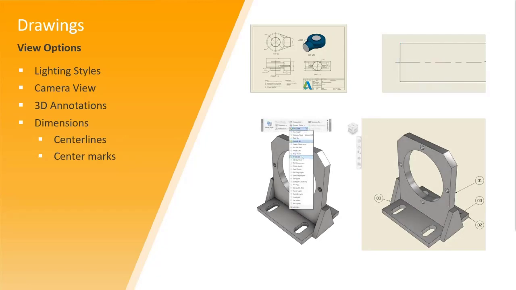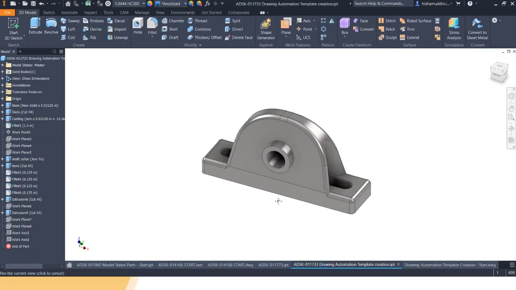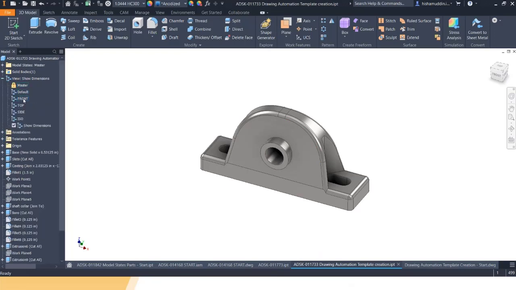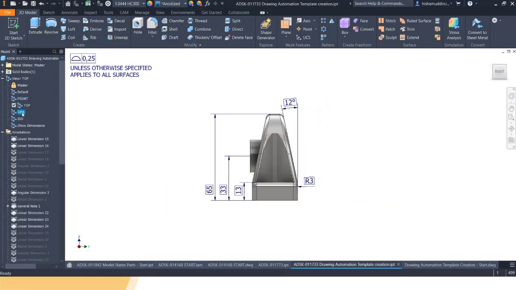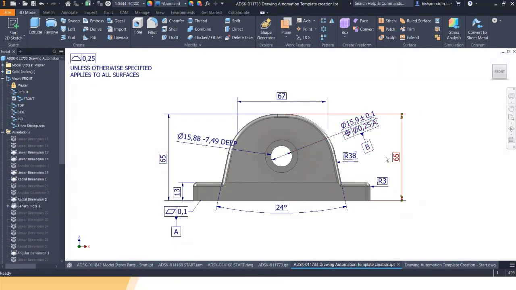I will show you how the drawing automation works in Inventor. We will work on this model. As you can see here, I already gave the front view, top view, and side view in ISO view. And you can see here, all of these views have 3D annotation associated with them, which means all these views have the dimensions.